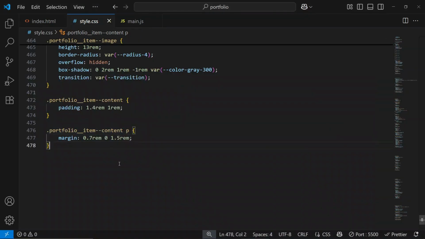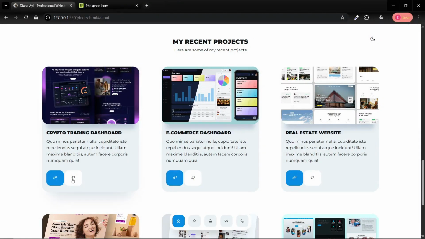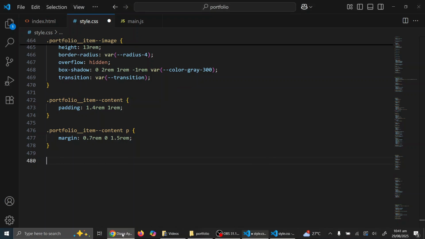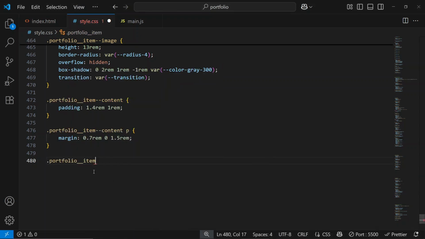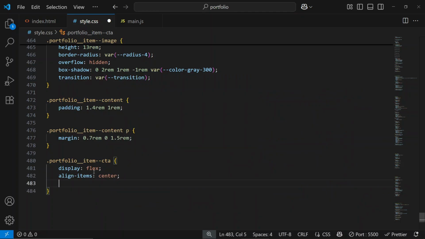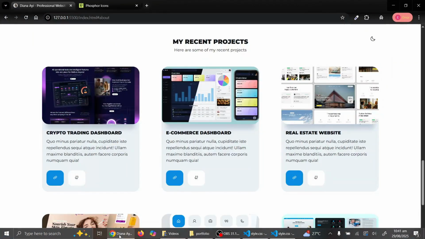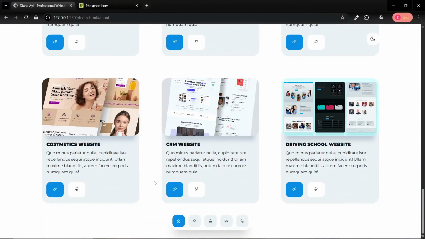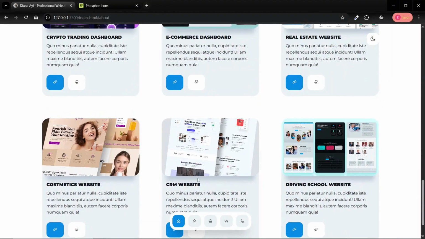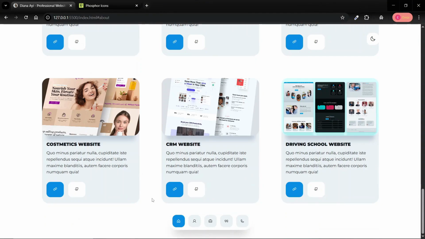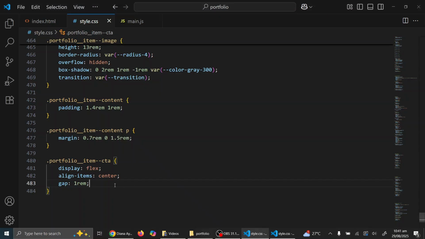Okay, cool. And I'm going to target the div that wraps around these two buttons. So let me go ahead and target the CTA, and I'm going to display that to be flex, align items to the center, and I'll have a gap of 1 rem. All right, so we are getting somewhere, and I think the last thing I want to do here is to just increase the size of the icons inside of the link.